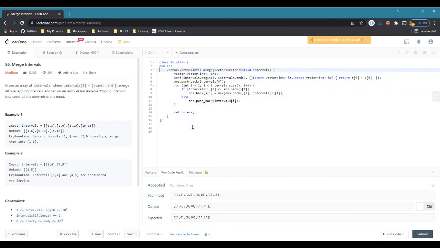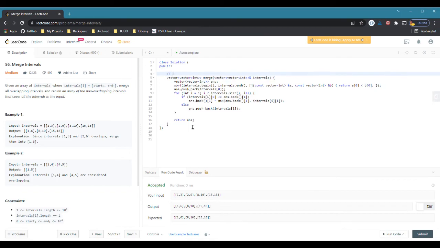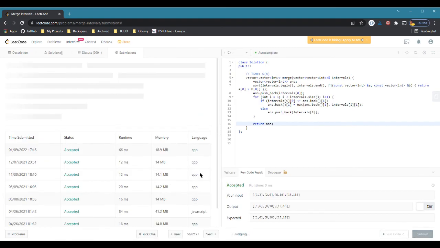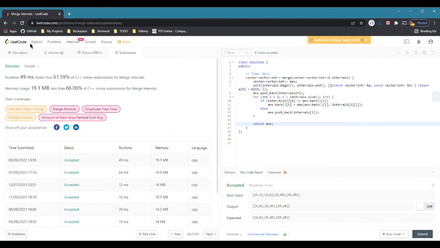Obviously the time complexity of this algorithm is O(n), since we have only one for loop and we go through all the intervals only once. And yes, that's it. Let's go ahead and submit, and yes, everything looks good.